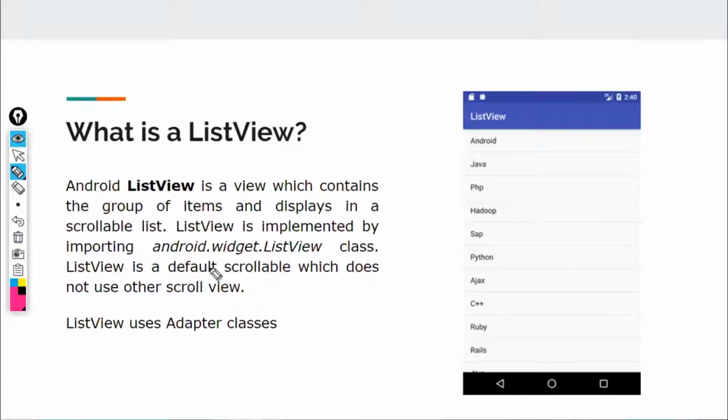Now, there's another thing which is written over here. List view is implemented by importing android.widget. So you can see that it comes from the widget library. List view is default scrollable, which does not use another scroll view. Obviously you don't have to use any other scroll view because it already has a scroll view inside it. After that, list view uses the adapter class.